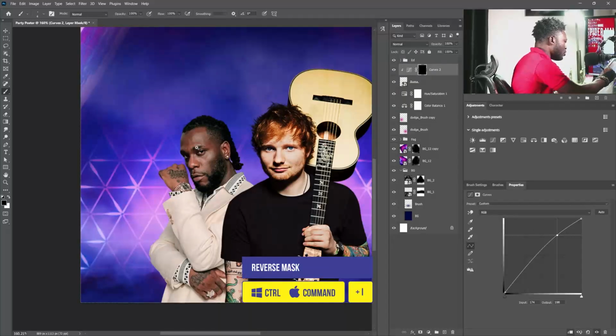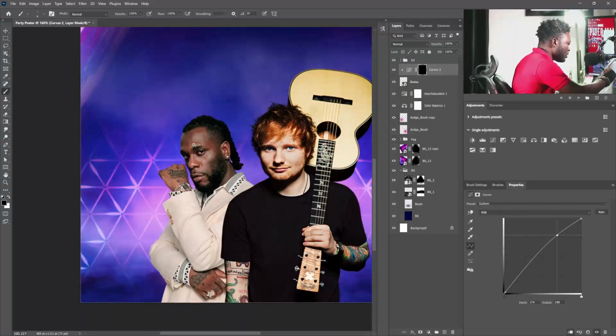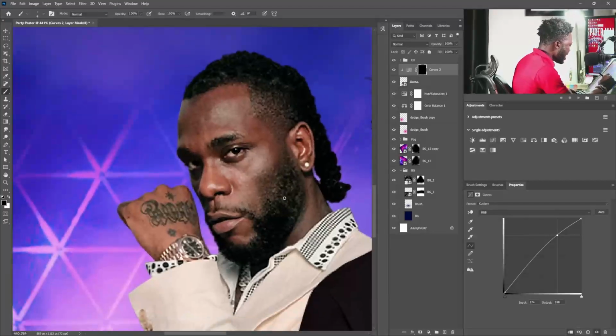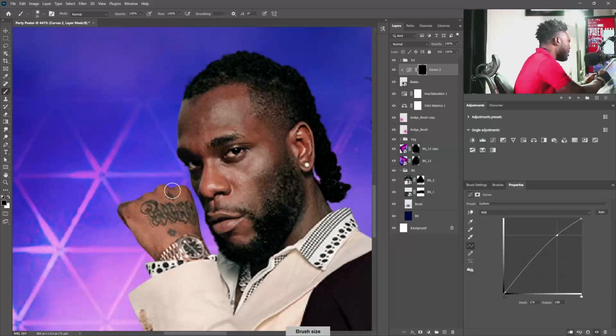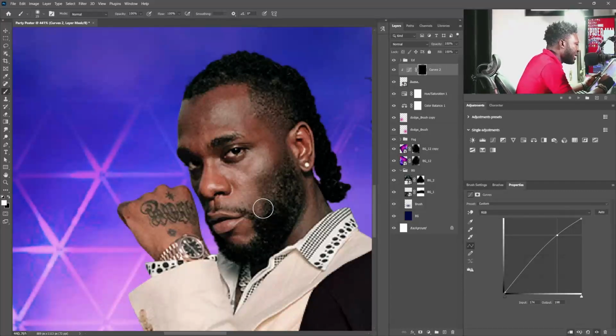Then I'm going to zoom in with Control and space bar held down, and I'm going to drag like that. And I'm going to select the brush tool. Now I'm going to increase my brush size. Make sure that my foreground here is set to white. Okay, so let's apply the brush to the skin. So I'm going to apply that right now.